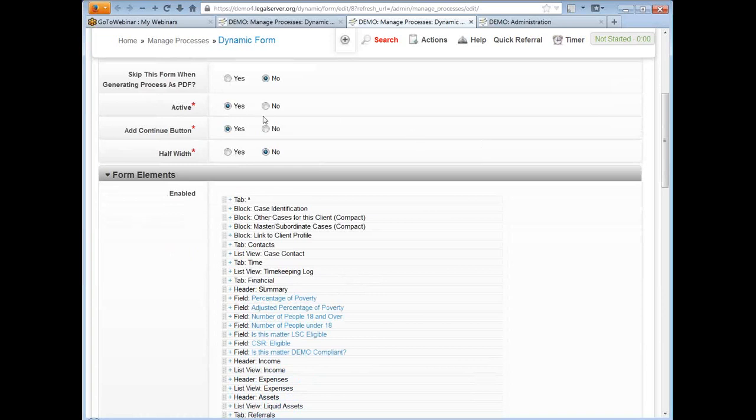Typically just leave it at that. Also, tab blocks can be active or inactive. So if you've created a tab block and decide you don't want to use it anymore, you can mark it as inactive so it's not cluttering things up. Add continue button is going to default to yes, but it also is pretty much irrelevant in terms of a tab block. It really won't display anything.